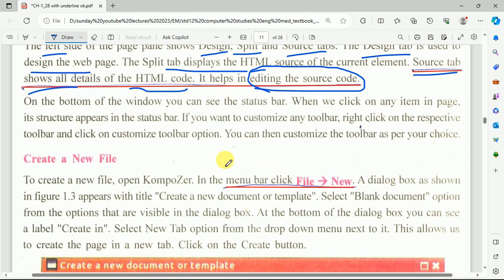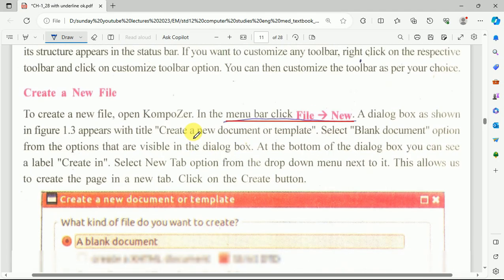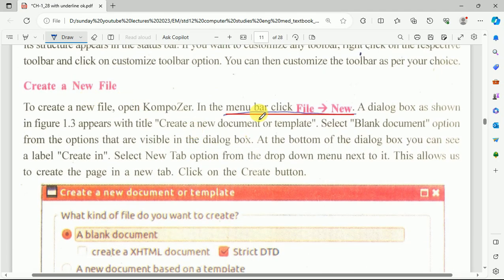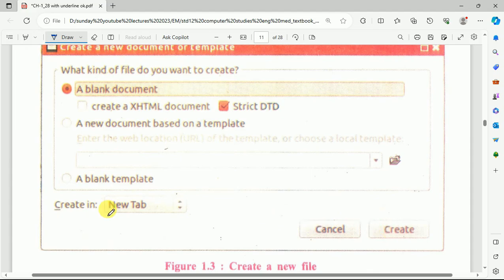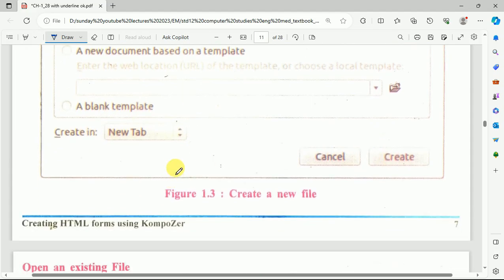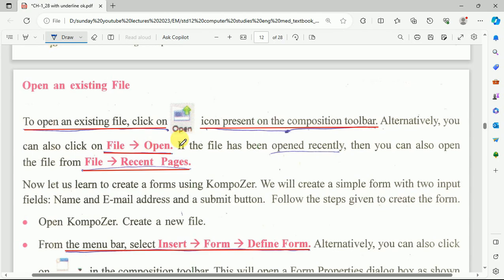Next, if you want to create a new file in the KompoZer software, go to File and New, and the shortcut key is Control N. When you press it, it will display the create menu option, and you click on create new file. After that, if you want to open a file, go to File and Open. The shortcut key is Control O. The composition toolbar is also given.